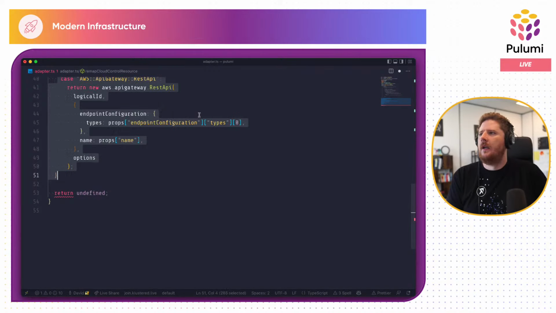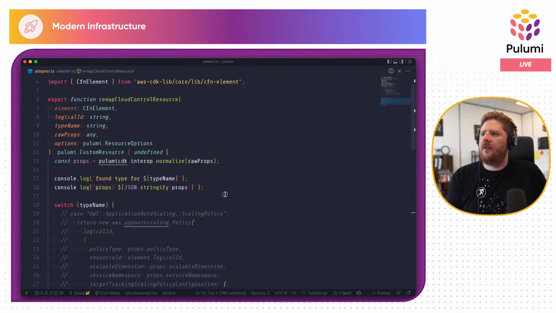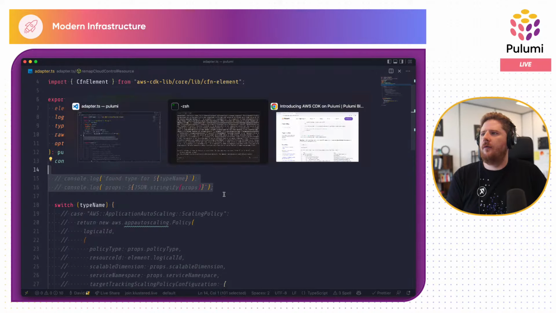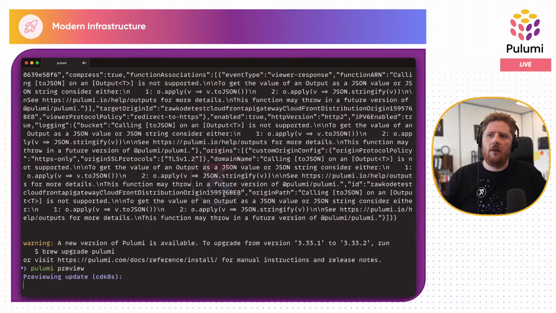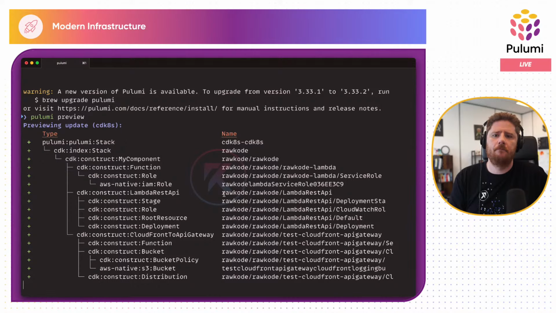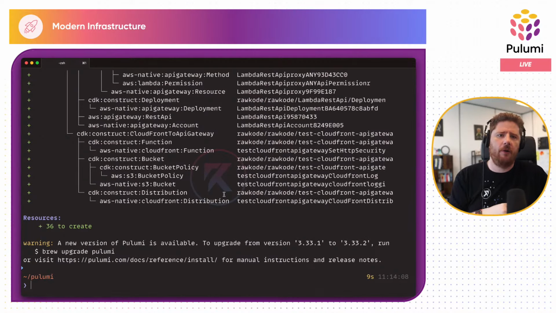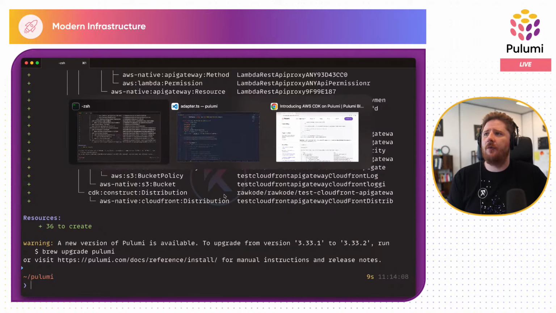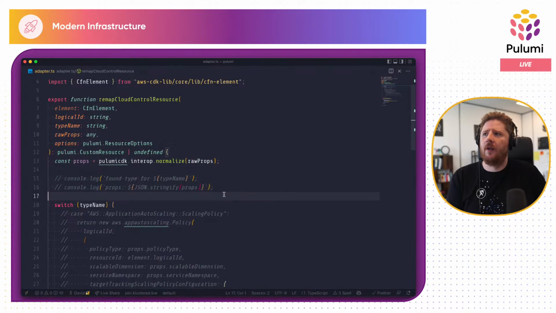Okay. So let's bring this back in. We'll turn off the noisy debug output. We'll run a preview one more time. We don't need the logs, and this should just give us a happy preview that just works. Awesome. It's going to create 36 resources. I'm not going to run it. It does take a bit of time, but I'll show you one more example and we'll wrap this session up.